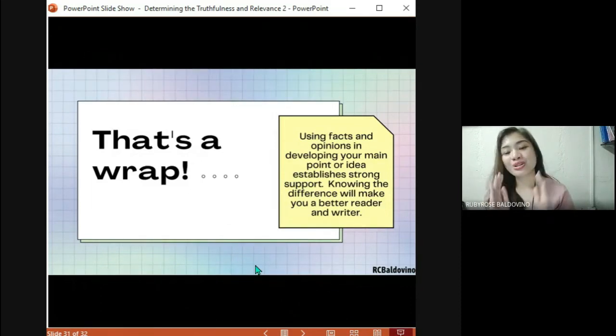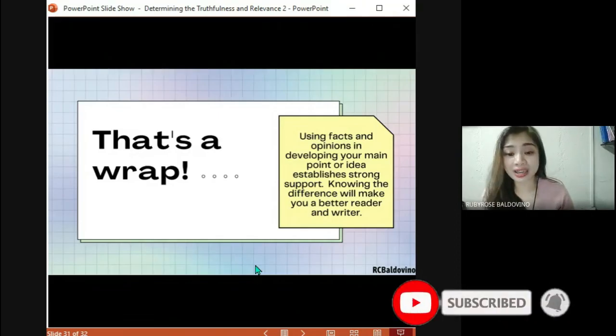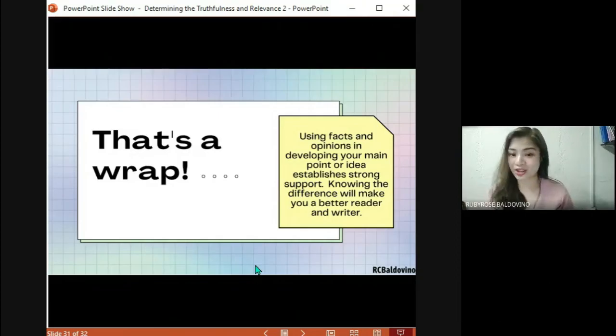So remember, using facts and opinions in developing your main point or idea establishes strong support. Knowing the difference will make you a better reader and writer, okay? Because it helps you to understand better. And once you understand better, you get information that you actually need and you became a better student in general.